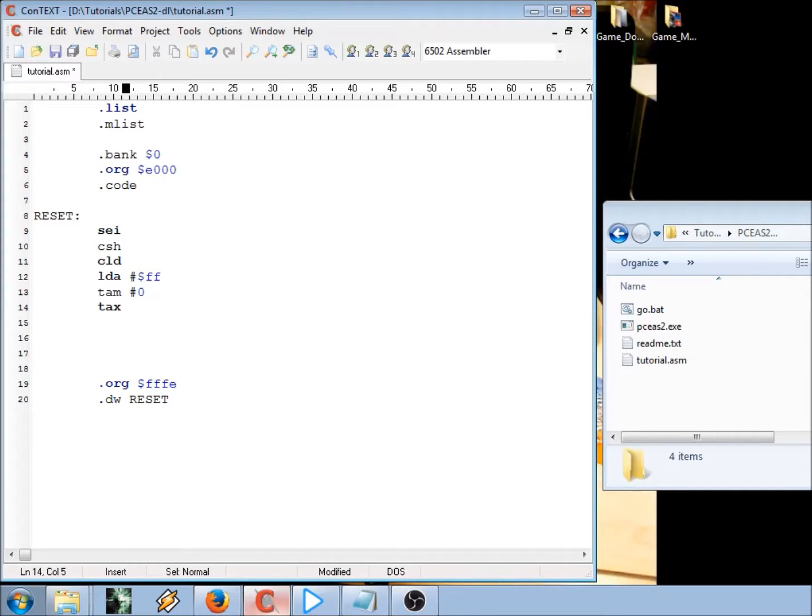Transfer that accumulator. Right now it's FF. Transfer that to the X register. We'll need that later. F8 is the bank for RAM, so we need to map that in as well. And that's the TAM instruction, which transfers to MPR 1. Well, that's basically it for mapping things in.